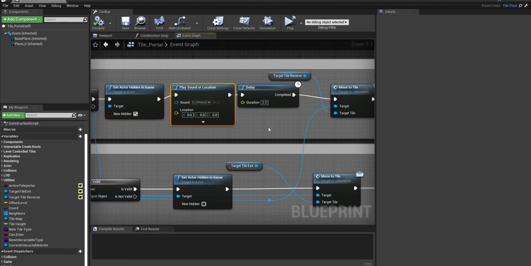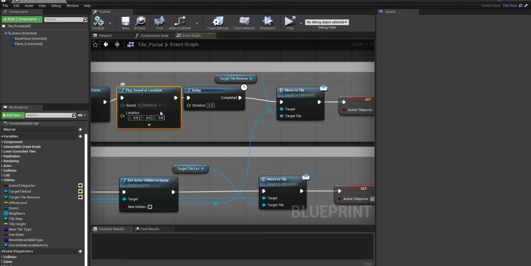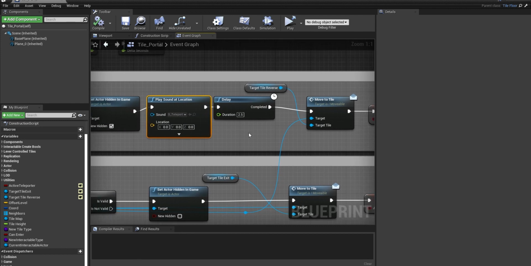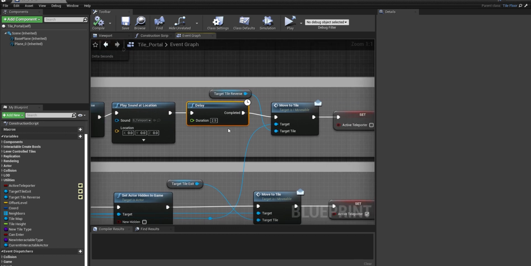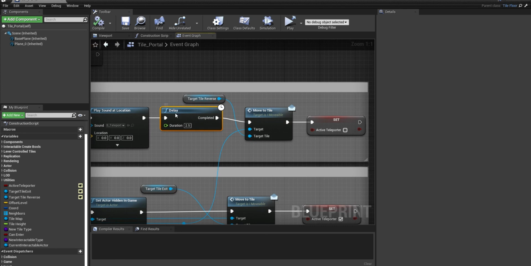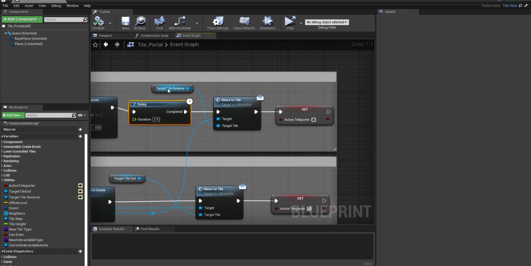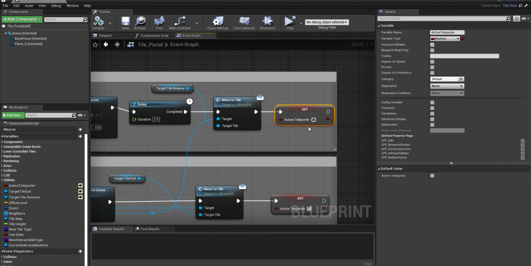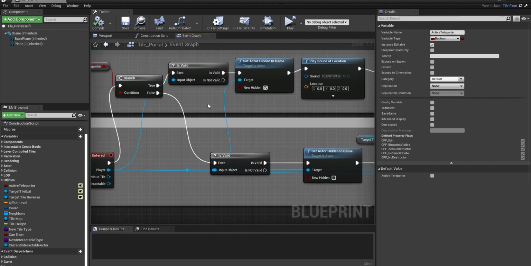And then it'll play a sound effect at the location, which is just a stock sound effect, I think, from a portal project that I have. And then it'll do a delay of like 2.5 seconds. I kind of want to tweak the delay a little bit so that it's more in line with the sound effect. But the sound effect is actually kind of long, so maybe that would change anyway. It does a delay for 2.5 seconds, and then it'll move the player to the tile, which is the teleporter that it is being sent to, and then it sets active teleporter to false on that.